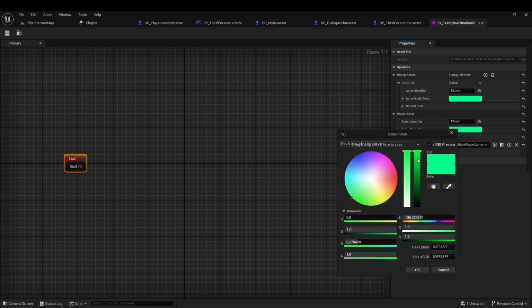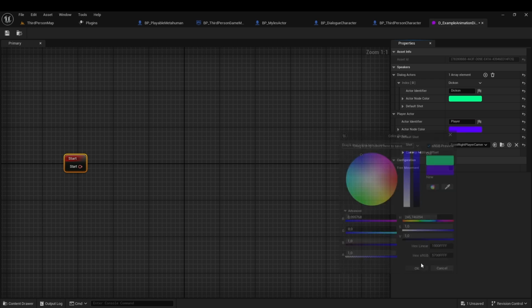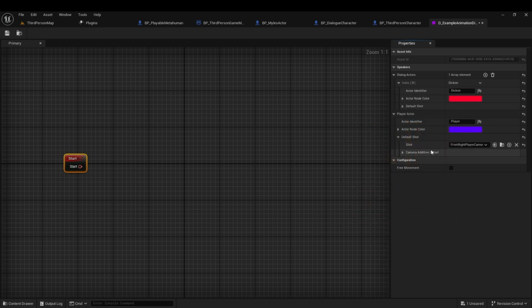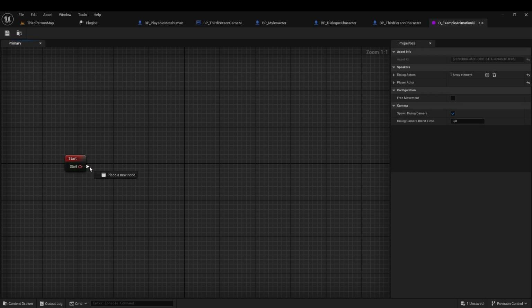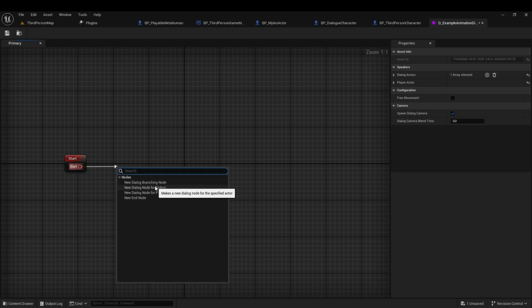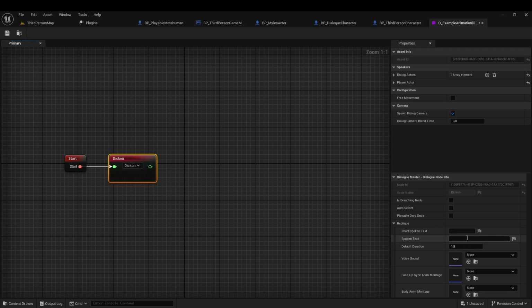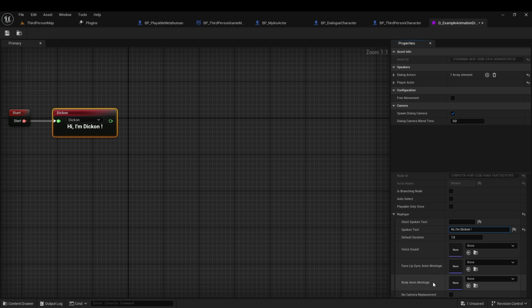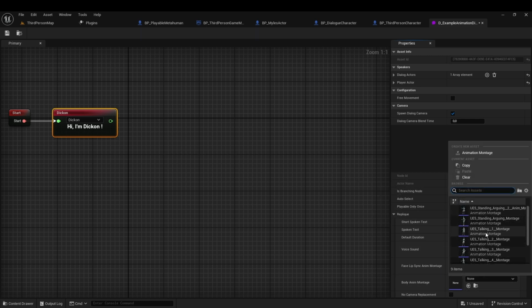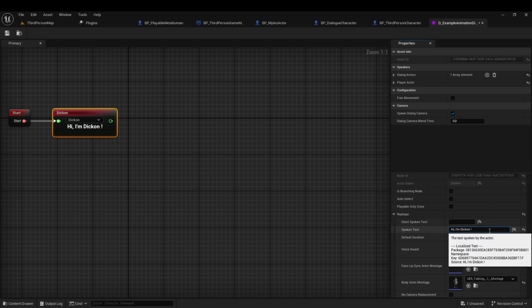We can change the color for the player and for Deacon. Set the default shot for Deacon to front left actor camera. And now we can add a node for Deacon. And it will say, "Hi, I'm Deacon." And we will add a body animation. So we can take as an example UE5 talking montage. So Deacon will play this animation.